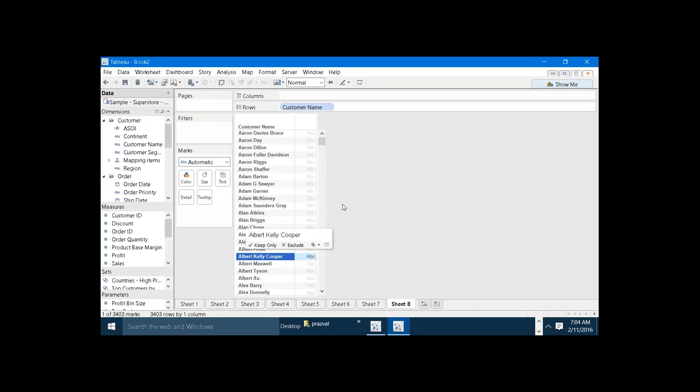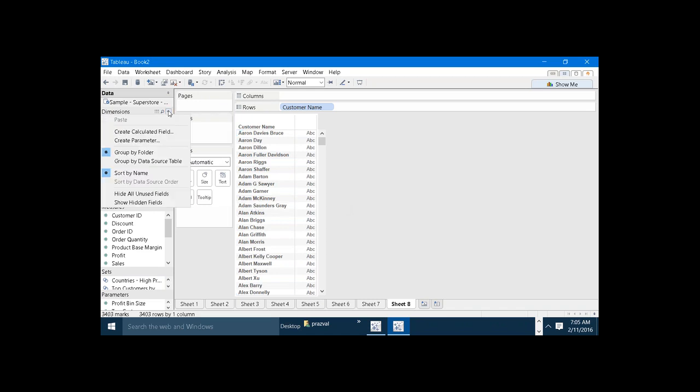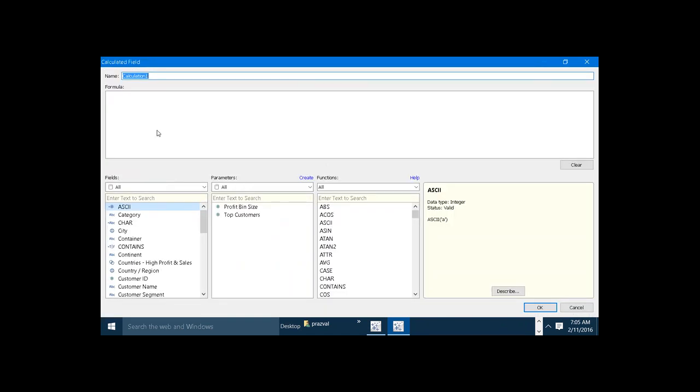After the end of the first name, we optionally have a space. So first we have to find out the space position using the find function. How to find out the space position? Just create a calculated field. I'm creating one calculated field called finding space. In the formula I'm taking FIND of customer name comma space.